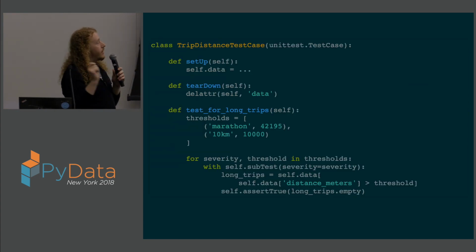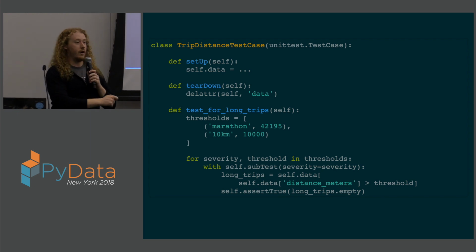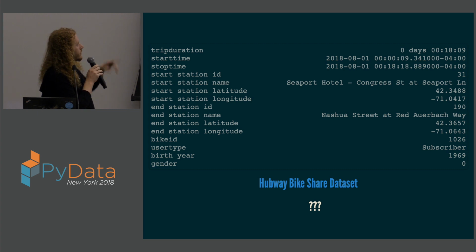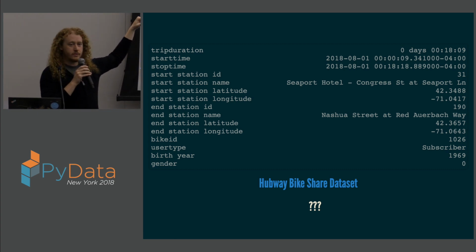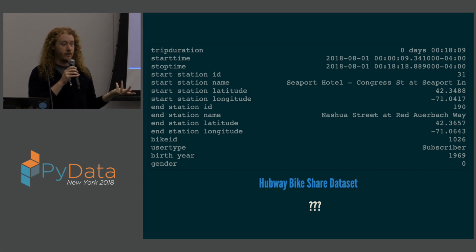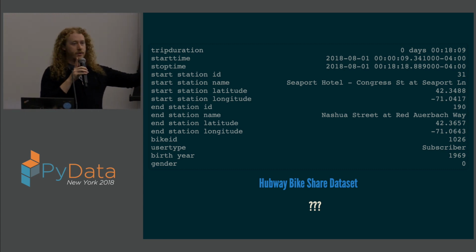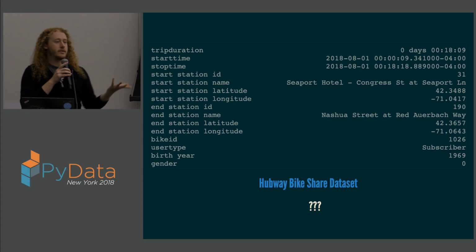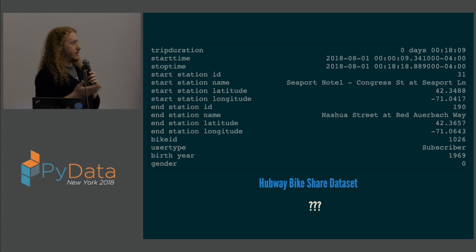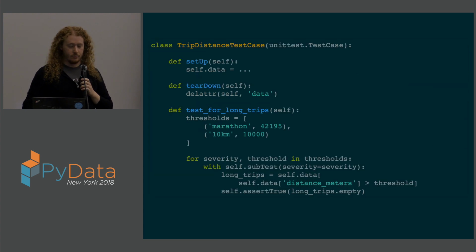We want to check to make sure that trips are not really far, because we get start and end points, but we don't get total distance traveled. The wheel doesn't have an odometer on it, but we can do point-to-point distance. And so we know all the stations are in Boston, so we know they should be less than the diameter of Boston, for some definition of Boston.